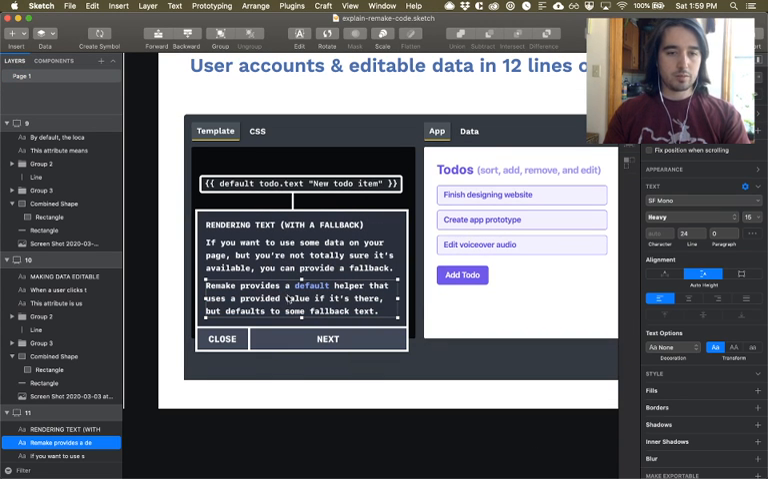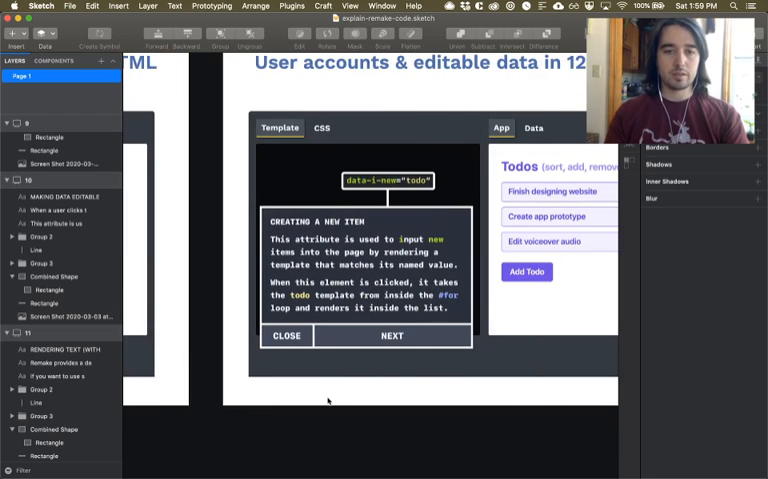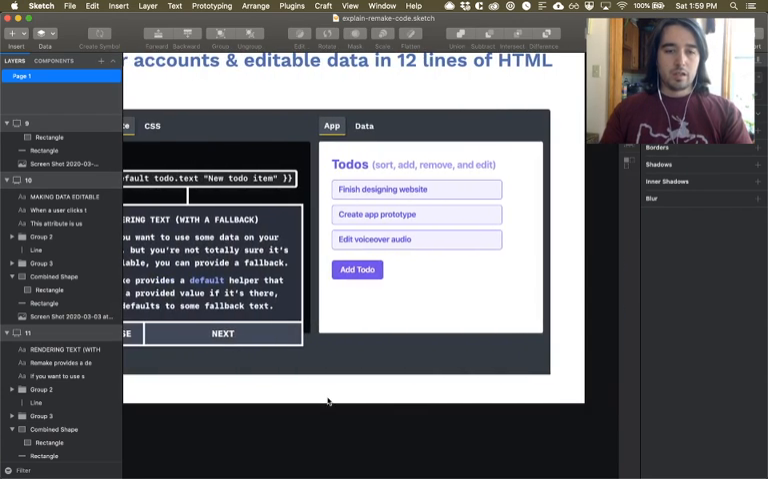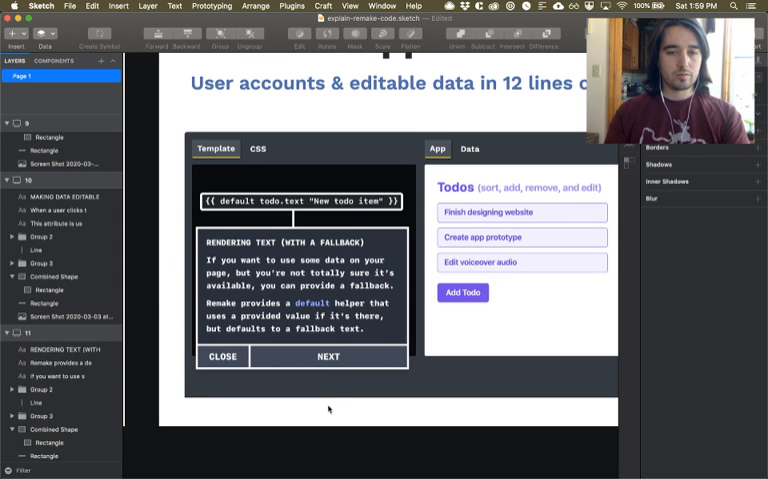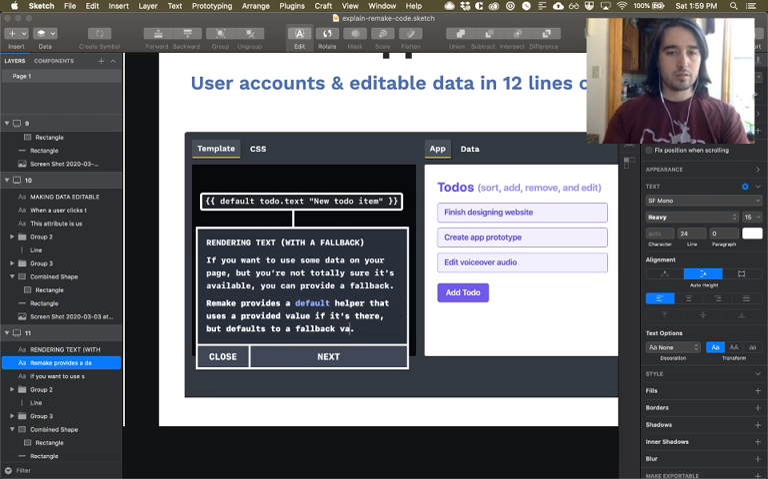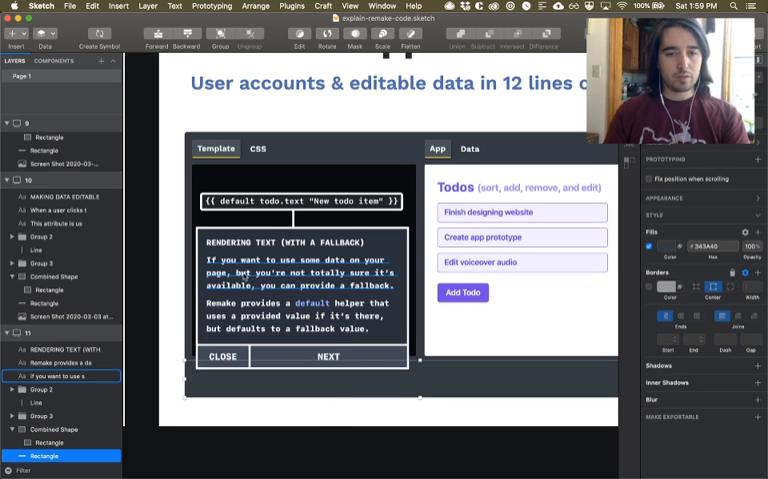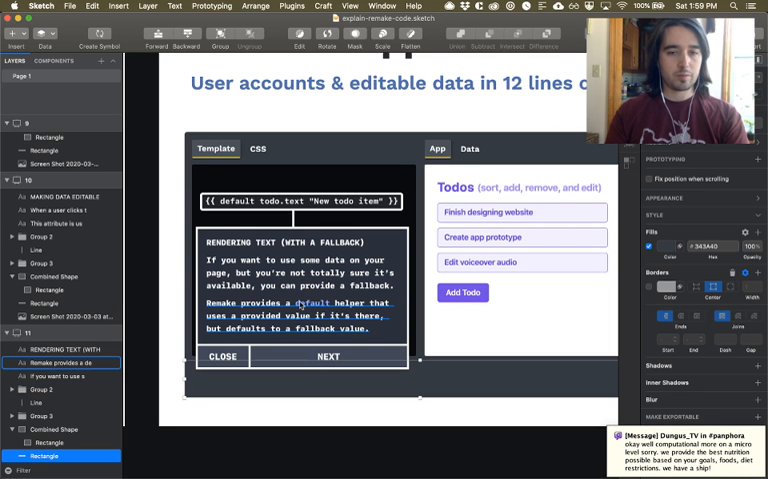Remake provides a default helper that uses a provided value if it's there, but defaults to some fallback text. Okay, that's good. Let's just say a fallback value. If you want to use some data on your page, but you're not totally sure it's available, you can provide a fallback. Remake provides a default helper that uses a provided value if it's there, but defaults to a fallback value.